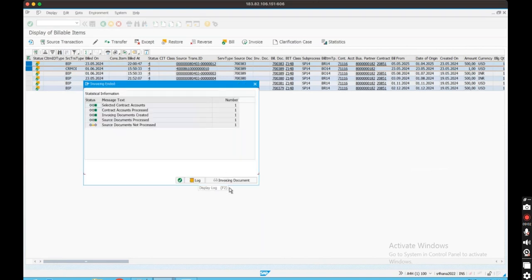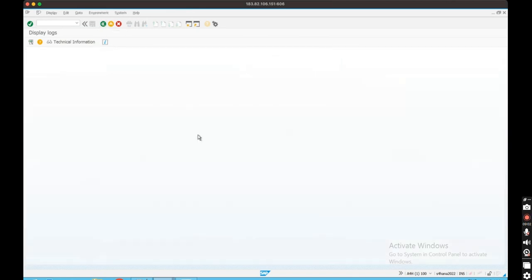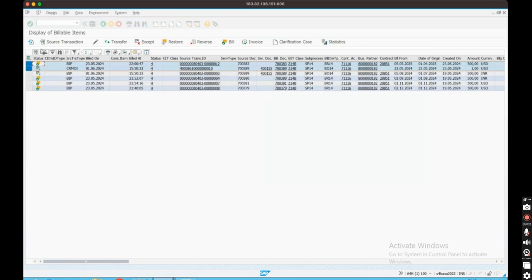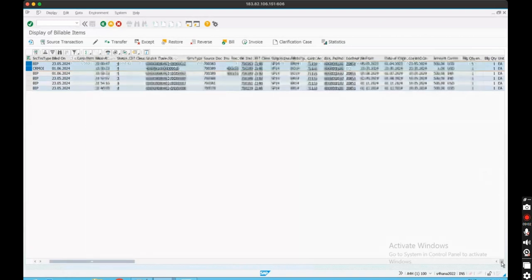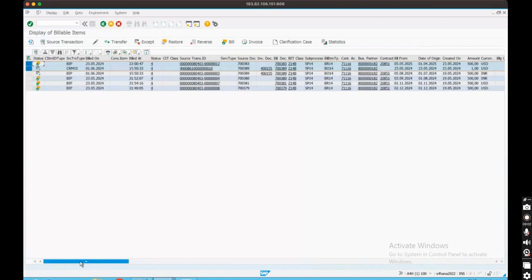Let's go to the log. One source document category IMEBI 70038. It's not done yet. Let's see what source document category is maintained for that item. So only one is invoiced. This one is not invoiced. Why is it not invoiced? Let's go and see the invoicing.